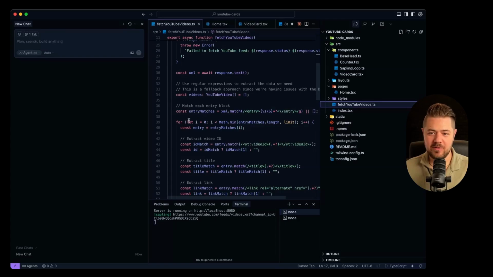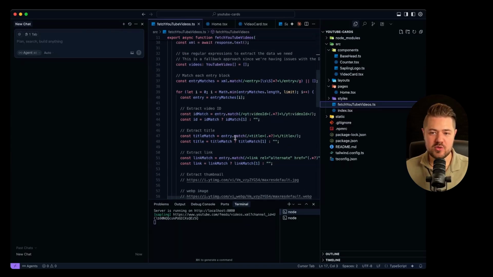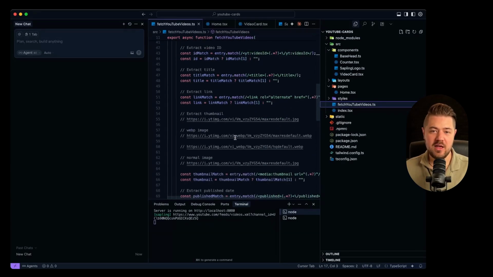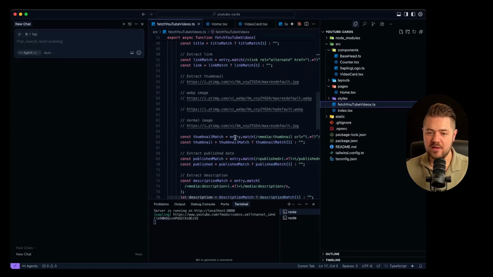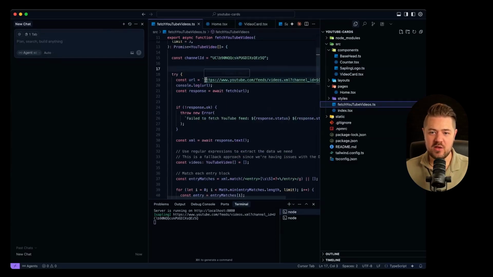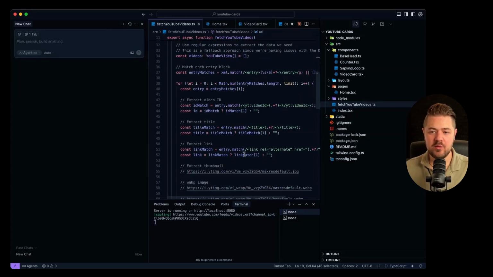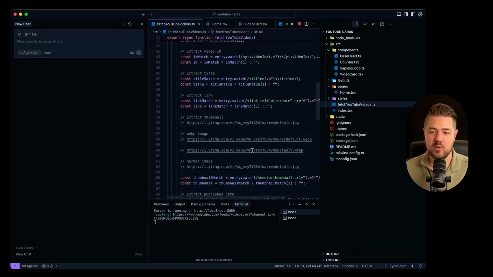There's a little bit of fancy magic going on extracting the video IDs, extracting the titles, extracting the links, right? But these are pretty straightforward things to do with XML. And obviously you can use your favorite AI model and coding agent to do that. But that's really all it's doing, right? It's going in, it's fetching that URL, it's fetching the XML feed, and then it's extracting the data from that to get the relevant information that we need.